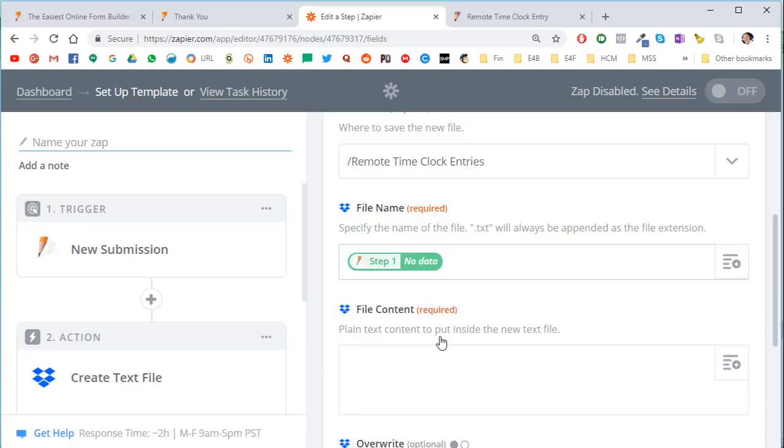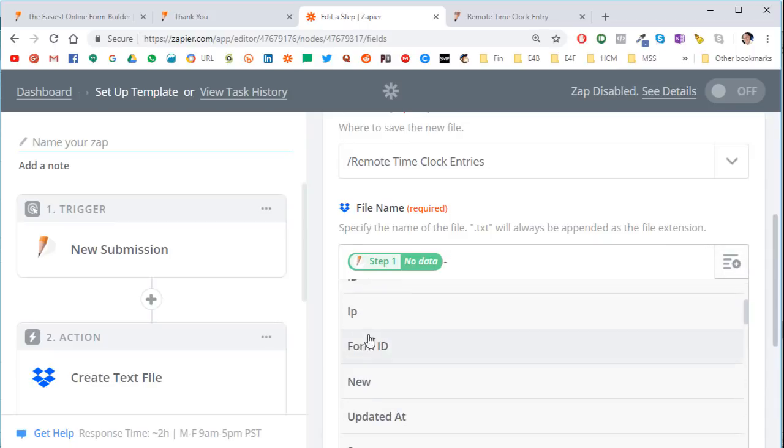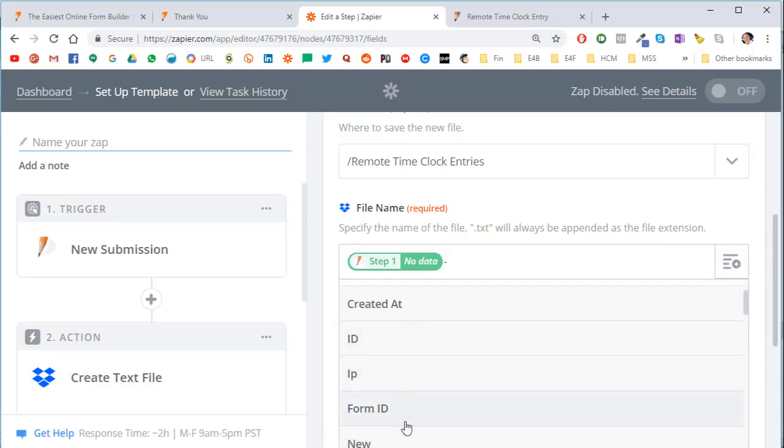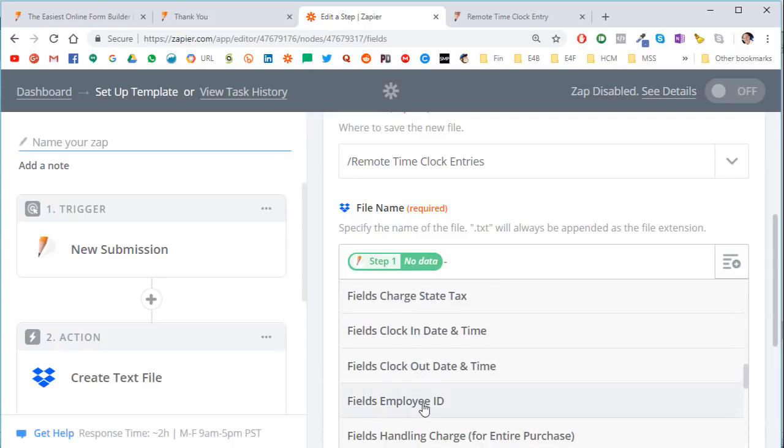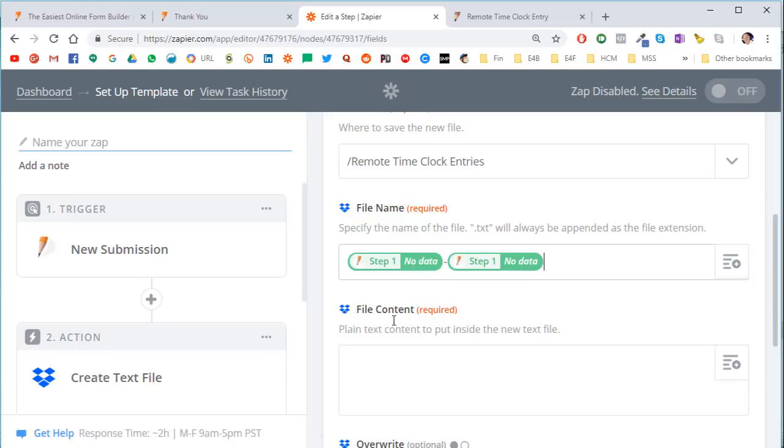Let's click that, and then I'm going to put a dash here, just like our data, and then I'm going to put in employee ID, not the ID. This is the form ID. We don't want that. We want employee ID. So we're going to look down here at the fields, employee IDs. So we want to keep that. So that's the name, and of course it's going to end with TXT. So that's the name, right?